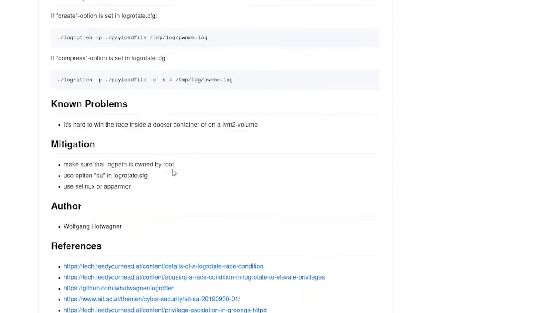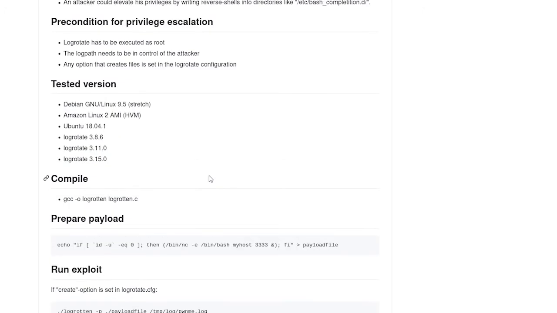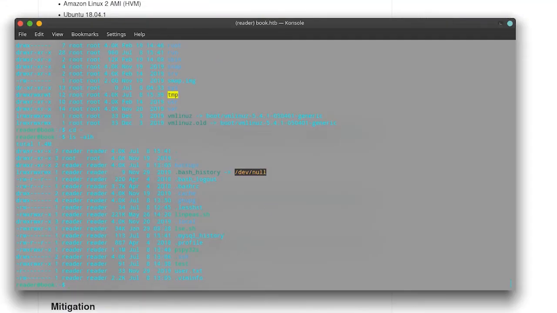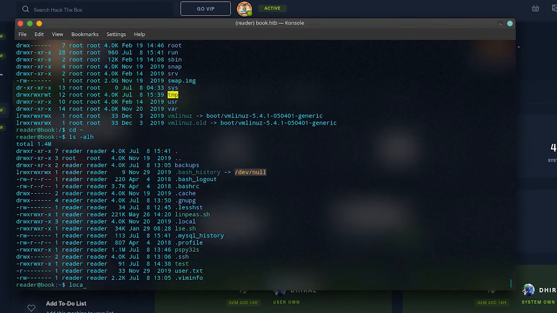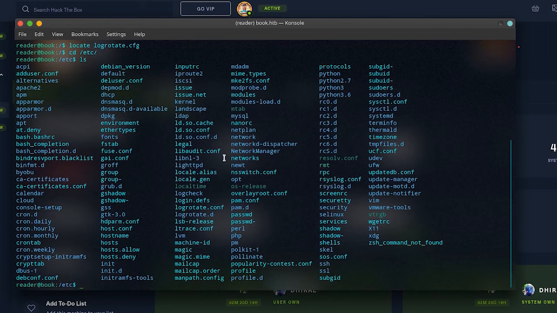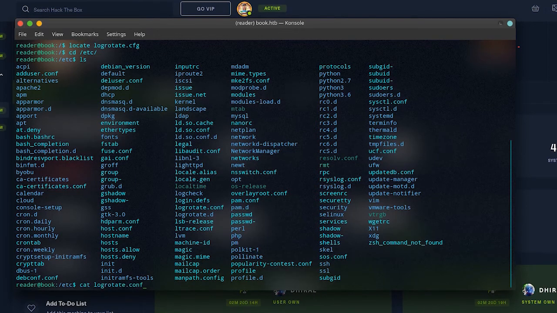and there is some explanation on what to do for the exploit. It tells us that if the create option is enabled in logrotate.cfg, we have to do a different syntax, and if compress is enabled, we'll have to do a different one. So let's check out that configuration file. Let's see what we have in our box. I can just use locate logrotate.cfg, but that doesn't return anything. So I just check in the etc folder and we do see one logrotate.conf.